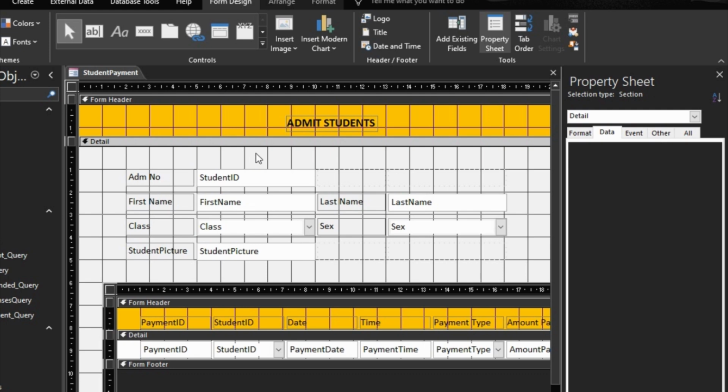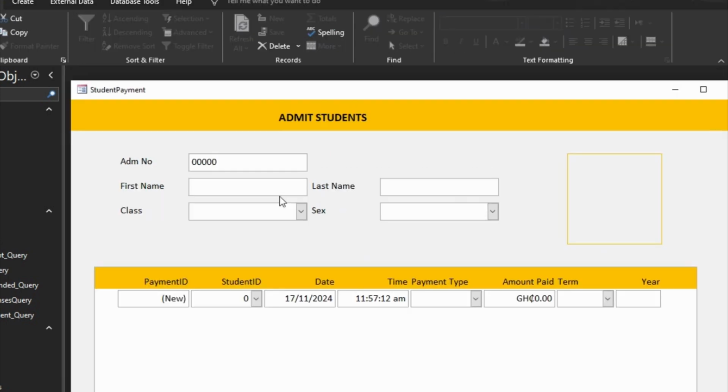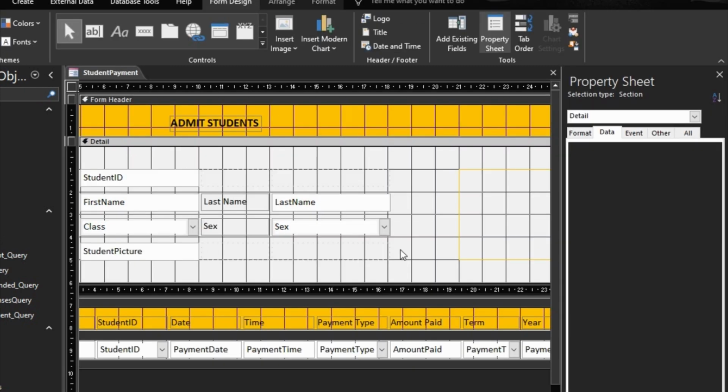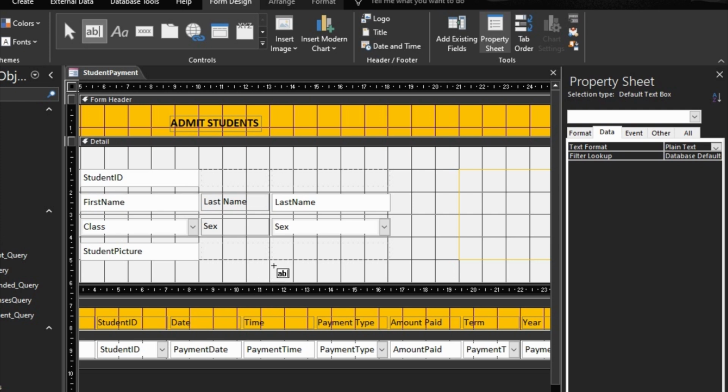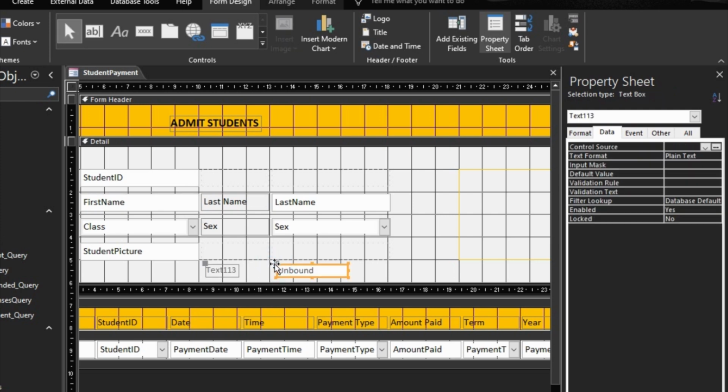What we want to do is that, like here, if a student comes to pay a fee, how are we going to find the student and pay? That's what we are coming to do here. All right, so here, before we can accept payment, we have to search for a student. So we are going to create a text box here. Go to the text box, we click on it, and we click here.